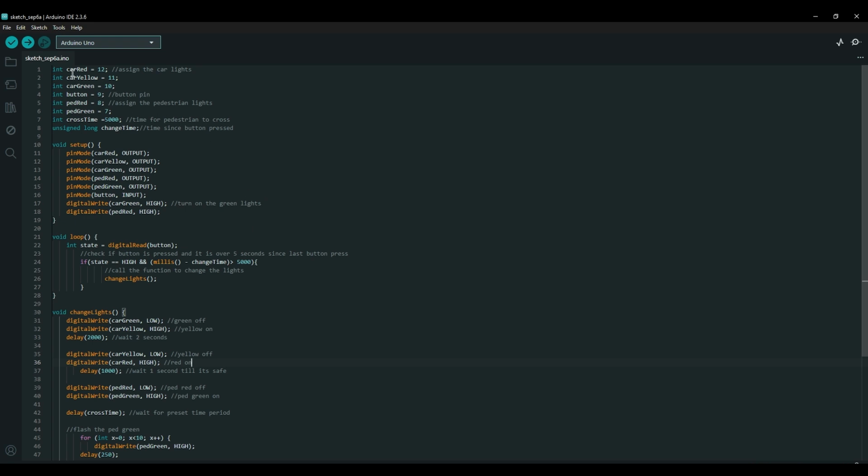So first of all, we would need to declare the variables that are needed for our 3 LEDs for the traffic lights, 2 LEDs for the pedestrian lights, 1 for the push button, and then we would add our cross time and change time. After declaring our variables, we would now begin setting up our pin modes. So just declare everything that is needed.